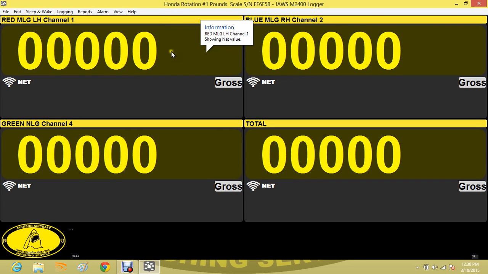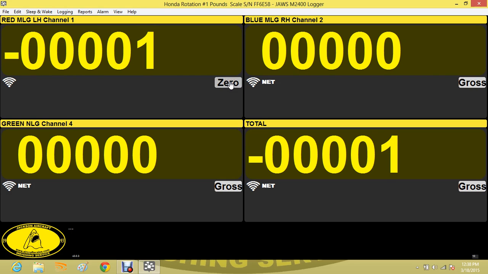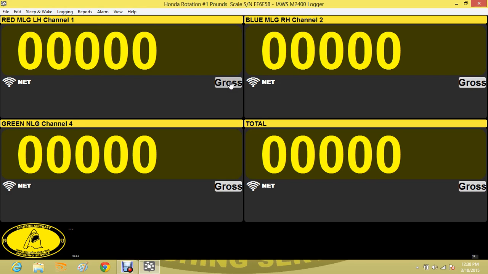Normally, these scales will read a number, and we would go to 0. There would be a number displayed, and we 0 to gross. We would want a 0 and 0 to gross on all channels. This particular scale is reading 0 in the gross mode and is ready to apply some weight.